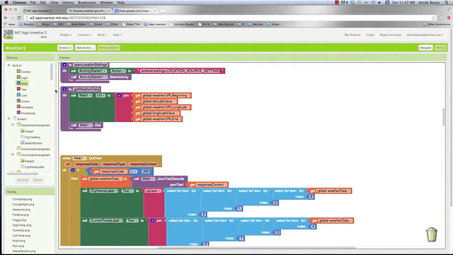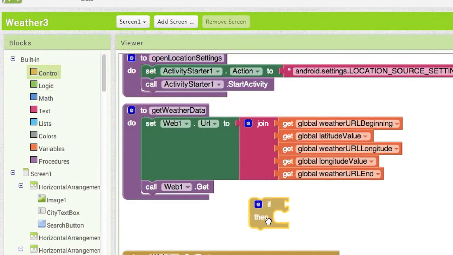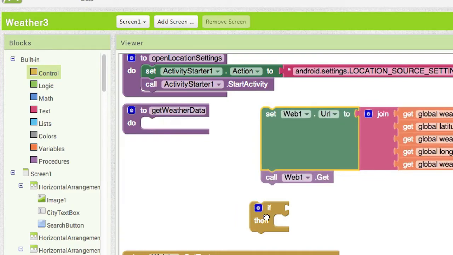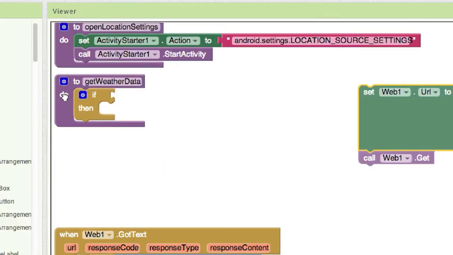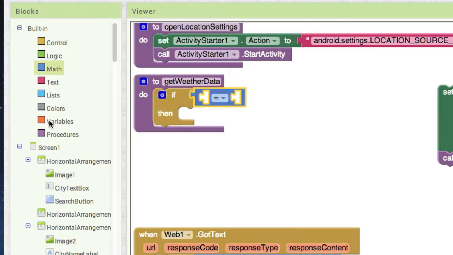So I'm just going to wrap this in an if-then statement. Just go into control, if-then, grab that guy, drop it right there. And then I'm going to pull this out of here and then take this guy and drop it in there, move this out of the way. And then my condition here is going to be based off of whether the latitude value is equal to 0 or not. So I'm going to go into the math section, get this guy right here, drop him right there. And then I'm going to go into variables, get, drop this right here. And then we have to get latitude value.